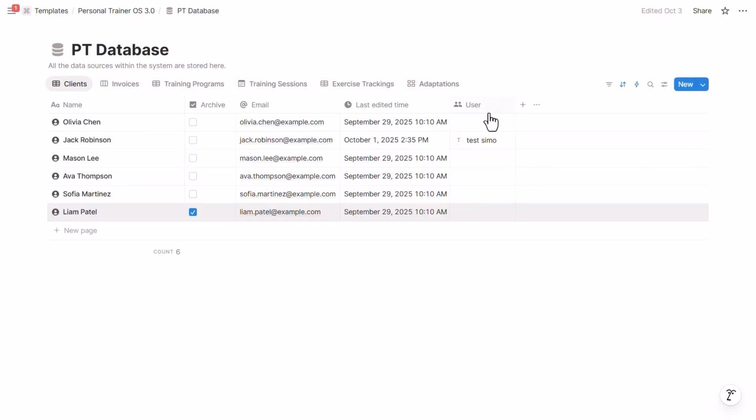Page level rules work with the user type properties. That's why, for example, we have a user property on the client's data source so that when we set the user here, this cascades down to give access to that user to all the related invoices, training programs, training sessions, and exercise trackings. So, for example, let's look at training programs.